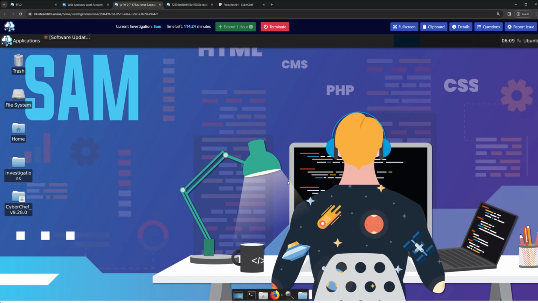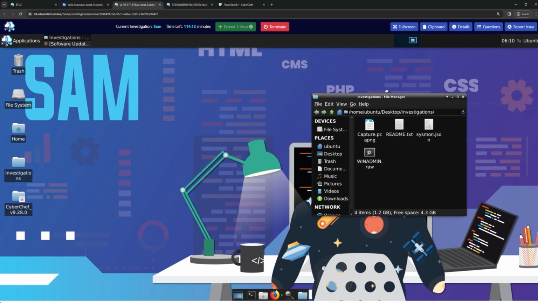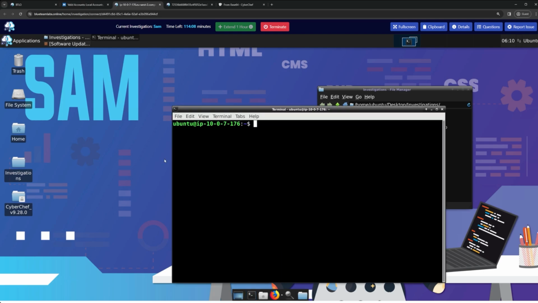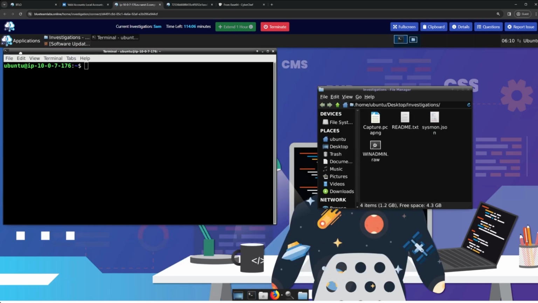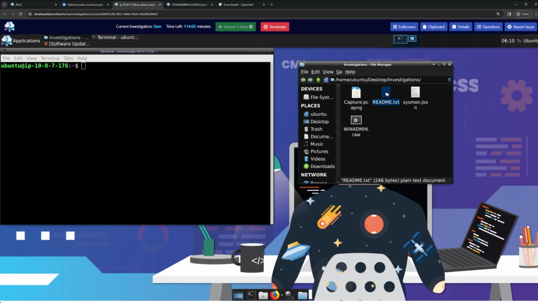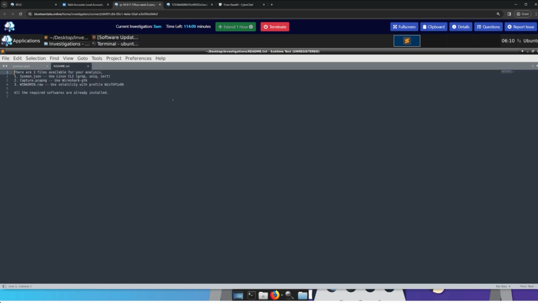So now that our lab is all fired up, let's get cracking. So the first thing I'm going to do is load the investigations folder, and then I'll also fire up a terminal while we're at it. Make this a little bit bigger, easier to see. And in our investigations here, we have a README file. That's always going to be the best place to start, wouldn't you agree? I can make this bigger as well.